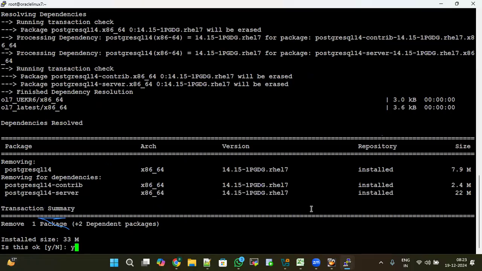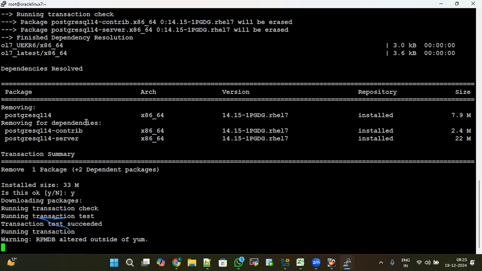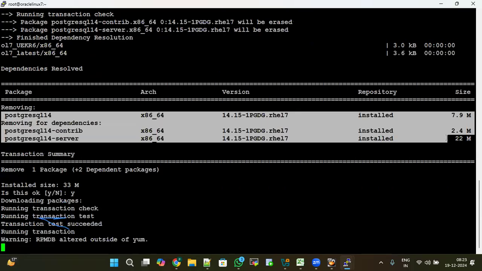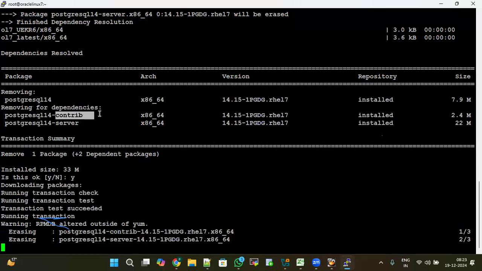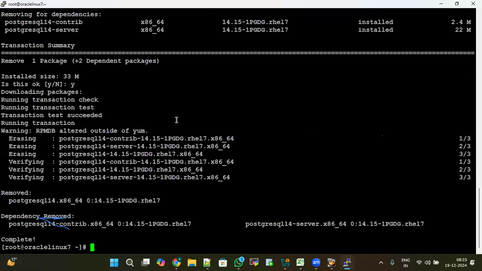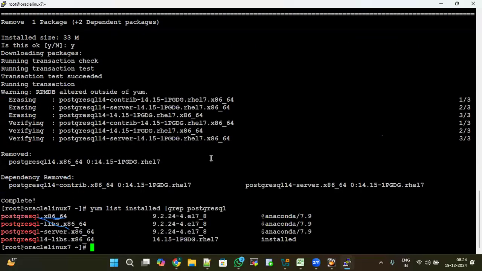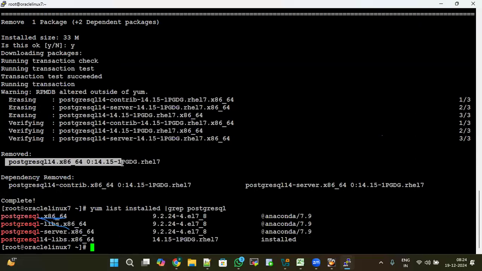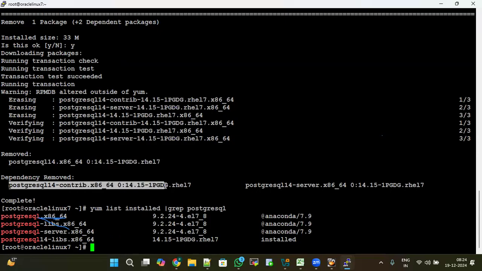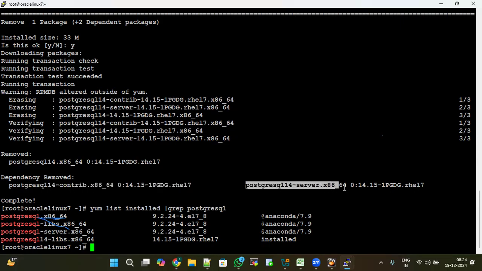If you give yes, it's going to remove all three packages. Currently, these three are installed. This is the client, this is for contrib, this is for server. Now let's see: rpm -qa | grep postgresql. Only one RPM is installed currently. So what things were removed? It removed the client related package, the contrib related RPM, and the server related RPM file.